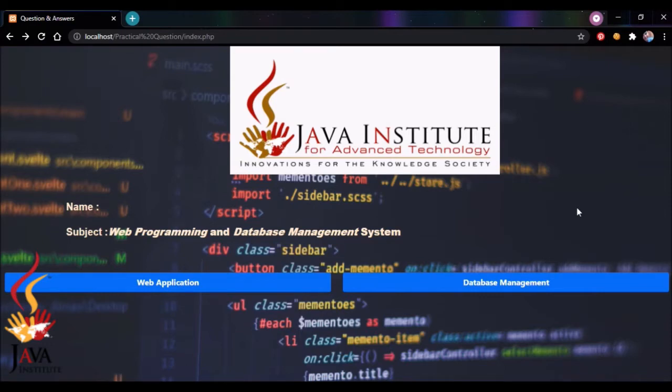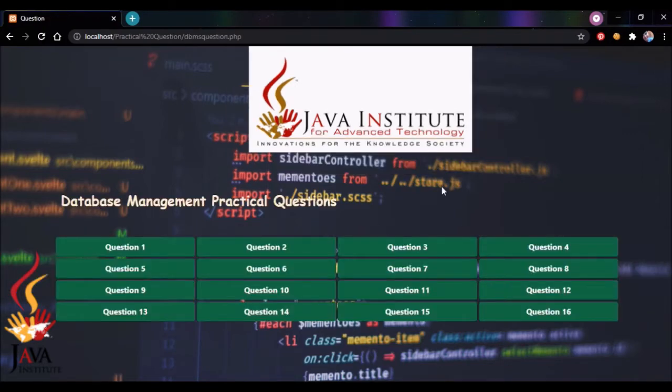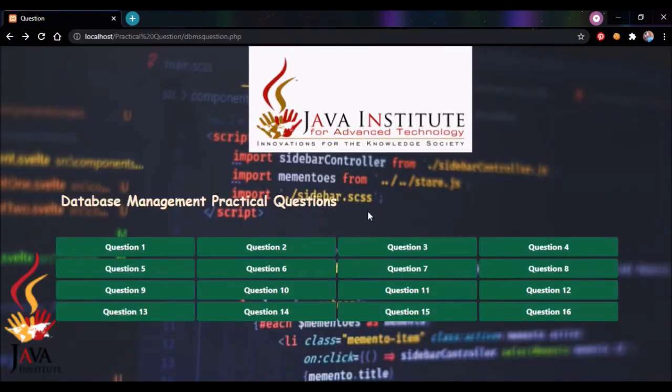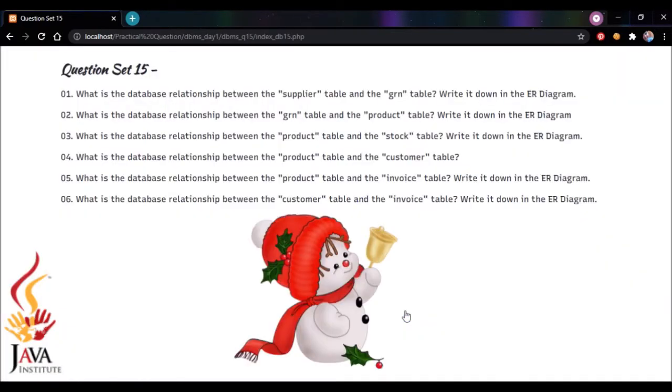I have created some practical questions of web programming and database management. So today I am going to explain you the fifth part of the 11th question, that means the 15th question. So this is the 11th question. We are going to talk about the fifth part of this 11th question. So that means I have created the fifth part as my 15th question. So this is the 15th question.